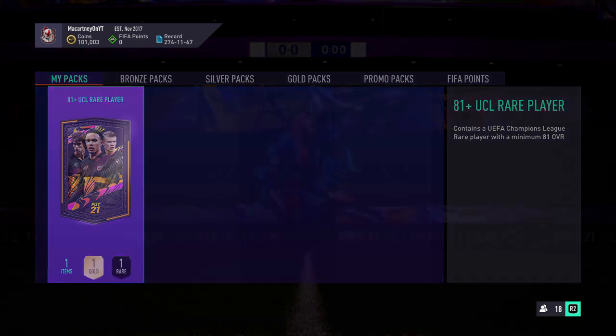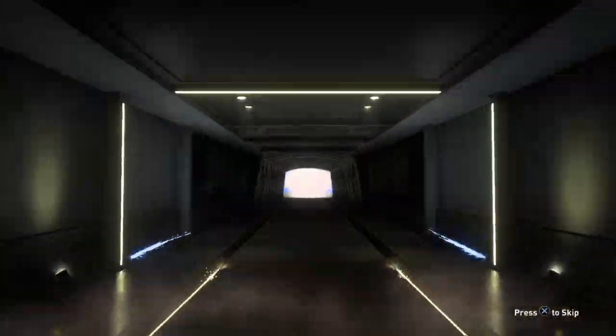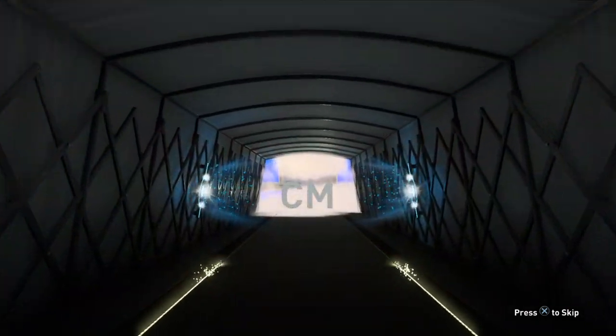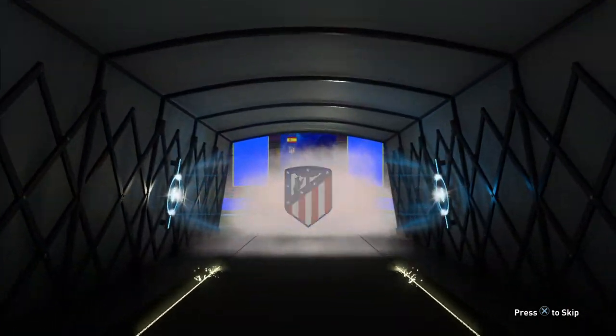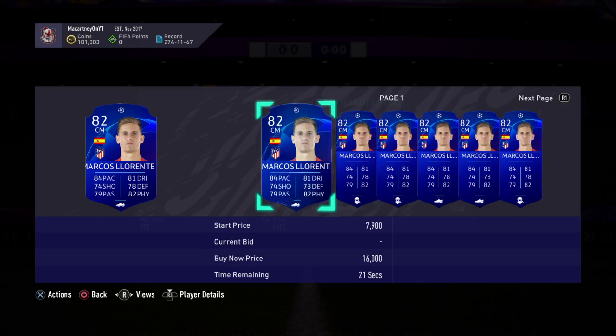Into the final pack though. So this is the 11th one. It was meant to be 10 for the title of the video. I'm still going to title it 10 packs. But in the 11th one, can it be the best one or not? Spanish. Centre mid. Who even is that? Oh, Marcos Llorente. That's actually alright, to be fair. But I already have his regular card anyway, untradeable, so it doesn't really have much value to me.